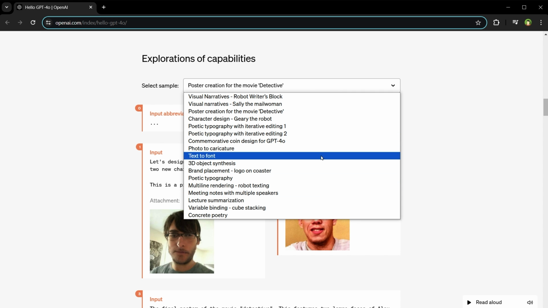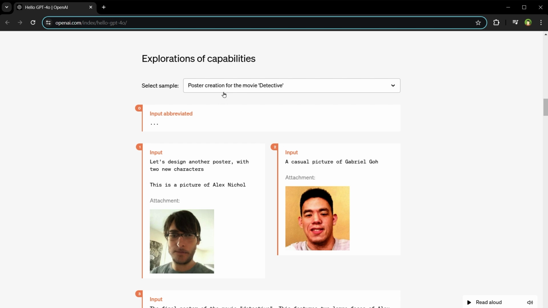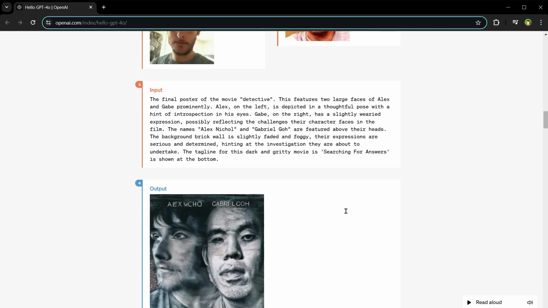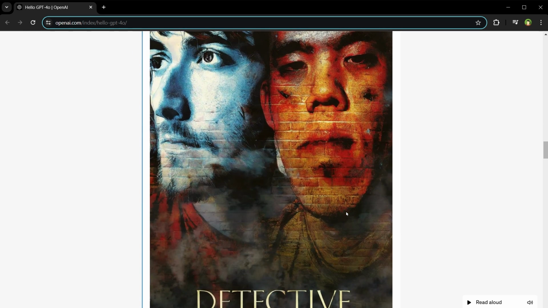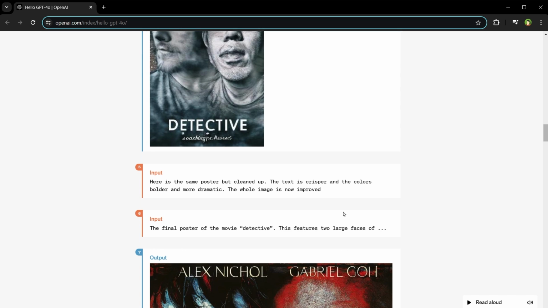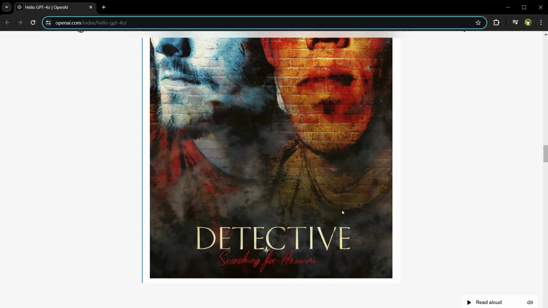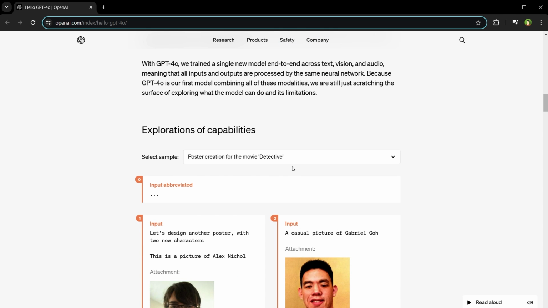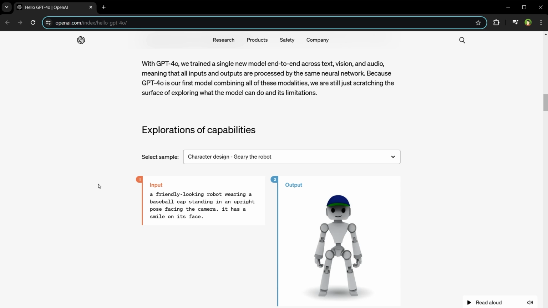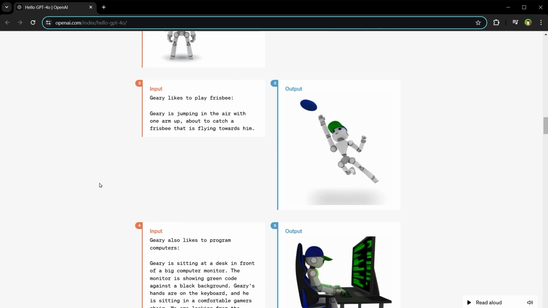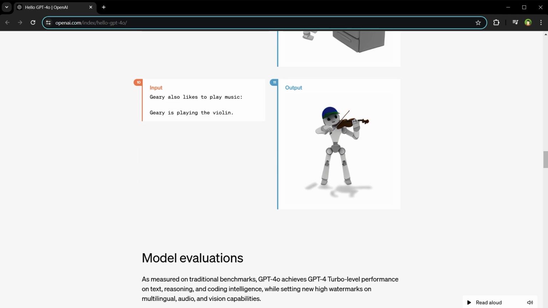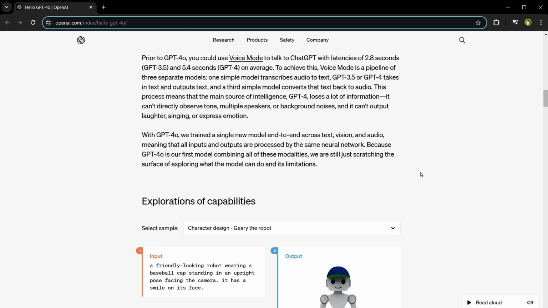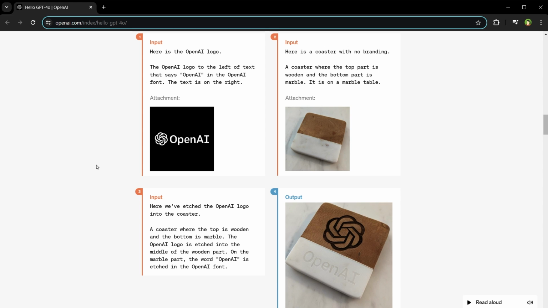Further, they have shown different capabilities of the model, such as poster creation for the movie Detective. They provided two photos, and GPT-4o generated a poster for a movie named Detective featuring these two individuals. After some improvements, the poster looked impressive. Character design capability. Here, a robot was generated performing different tasks. Brand placement capability. Provide an image such as a logo and get it displayed on products.